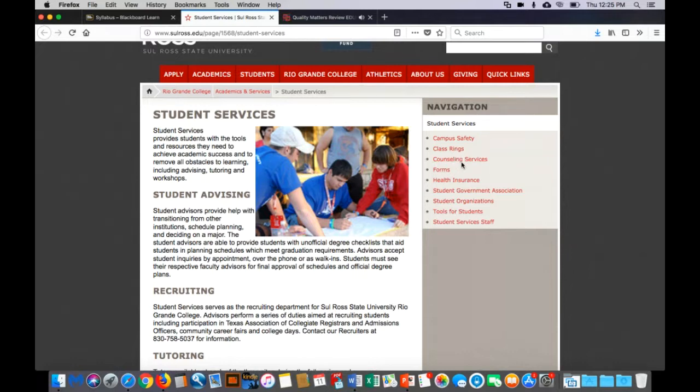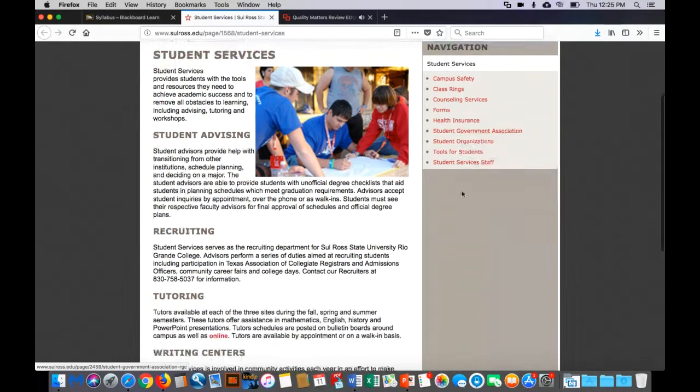counseling services, because now we have counseling services available for students in each particular university site. Forms that you're going to need, health services, student organizations, tools, SGA for those that want to get involved in student government affairs and help guide some of the governmental structures that happen within the university system as a student. All right, let's exit out of this.